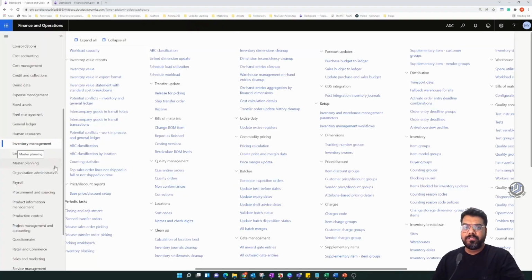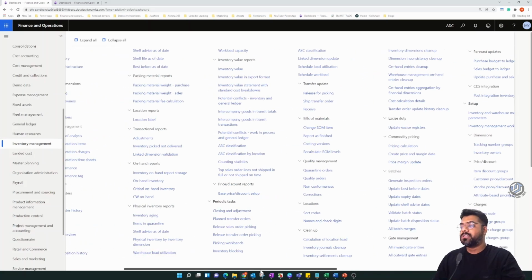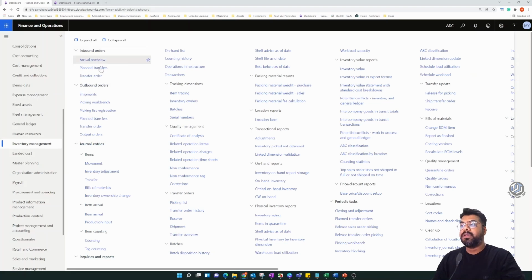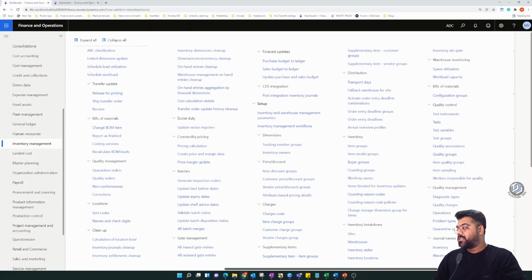Now we will be getting started with our inventory management module, and we will be exploring all the options that you see on the screen, right from the inbound order, outbound order, journal entries, quality management, until all the areas that you see here within the inventory management module. In order to get started, the first step is the configuration of the site and the warehouse, which is available under the inventory breakdown.